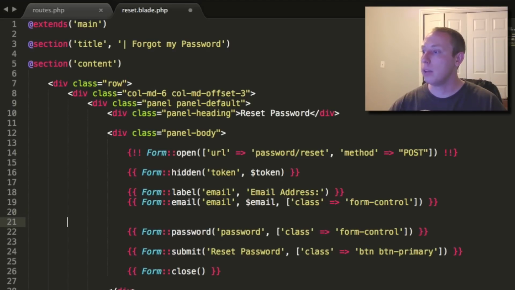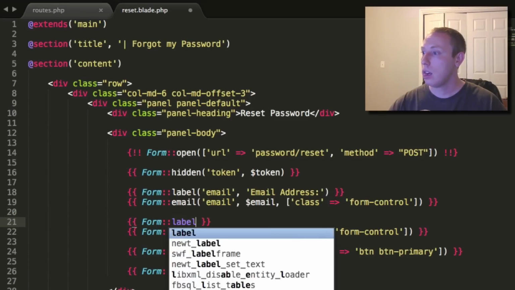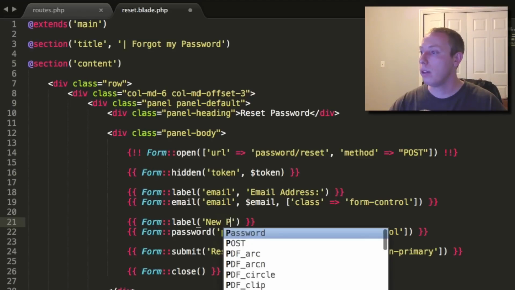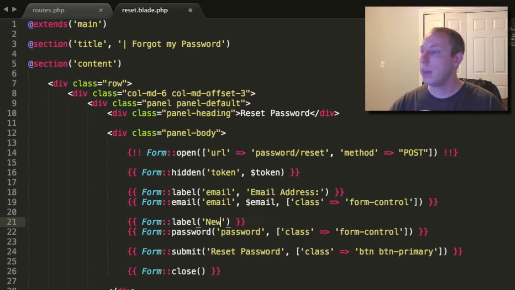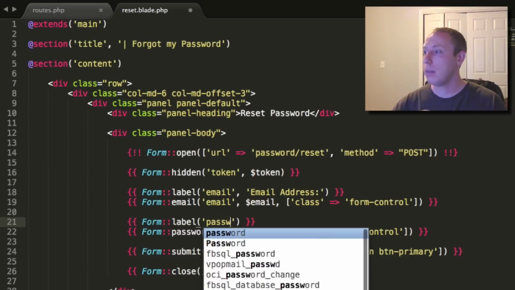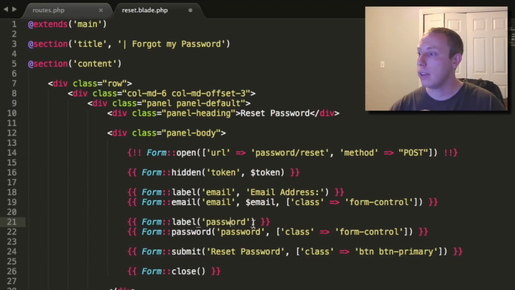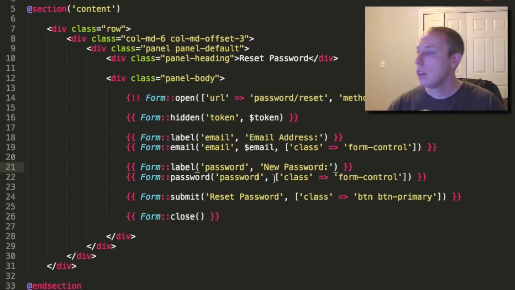Oh, and we need a label too. So let's go and do that. Form label, and we'll set the label to new password. Oh, actually, real quick, the first parameter of the label is going to be password because we need to match these two together. Okay. The second value is actually what we wanted to say. So we wanted to say new password.